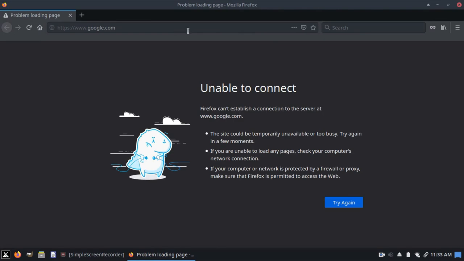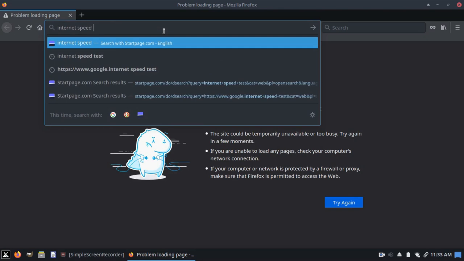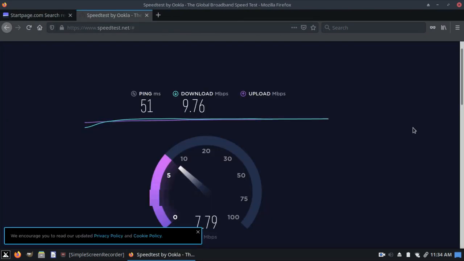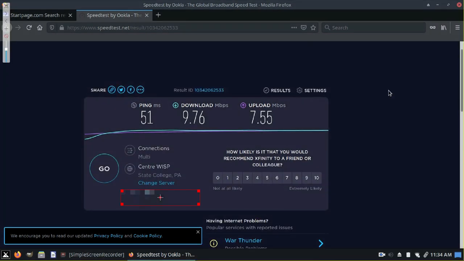Trying google.com again, now we are not able to connect. Performing another internet speed test, I do see some degradation. We're now at 9.76, about a 50% drop, and 7.55 up, a drop, although not as significant.